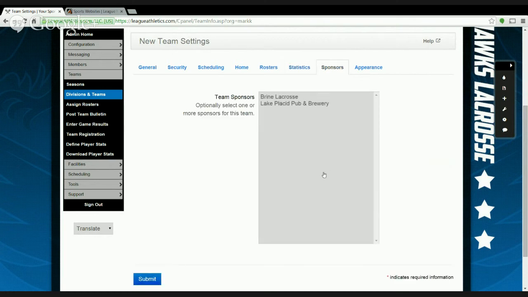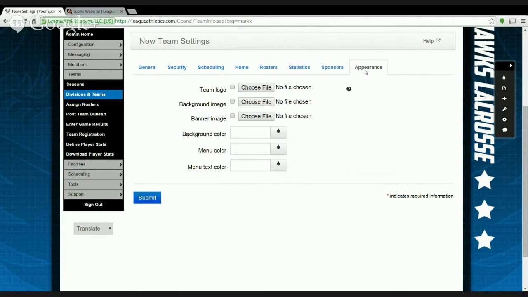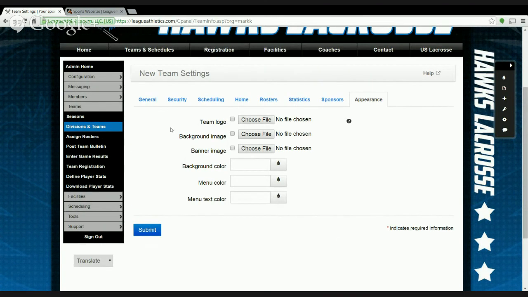Over here we can choose some sponsors if we've got them plugged in. Just select one in the list there, and then we can also modify the appearance of the site once somebody navigates to this team page. For example, if this was a league site and you had multiple teams with different colors, you may decide to change the background color of the site when somebody gets into that team area.